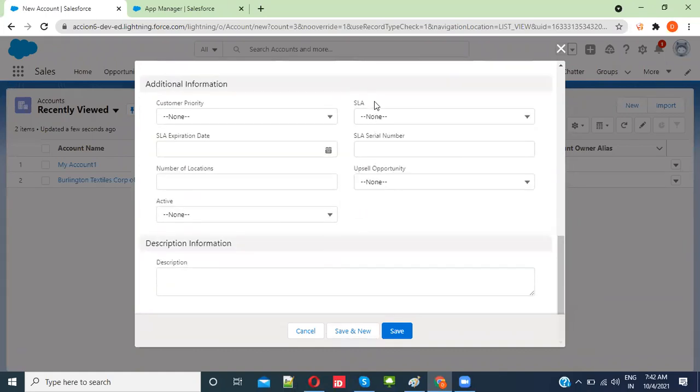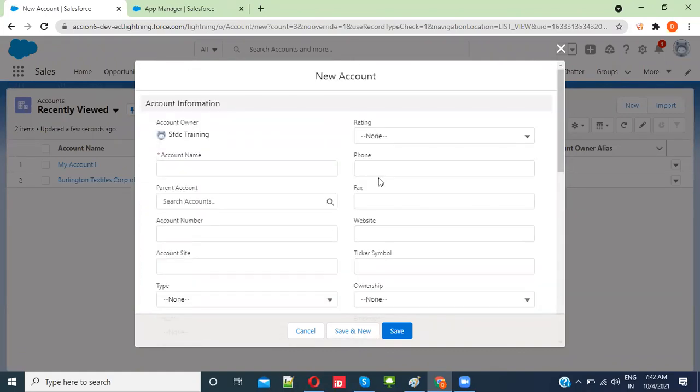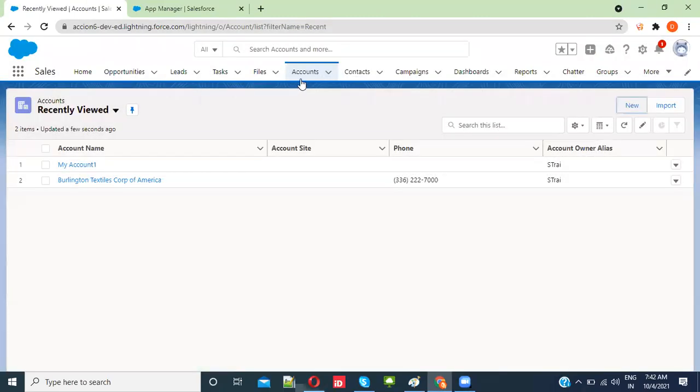So all these fields are called standard fields. Not much difference. Whatever is provided by Salesforce is standard. That's it. Whatever objects or fields are provided by Salesforce are called standard objects and standard fields. Okay. So now let's say I have account.